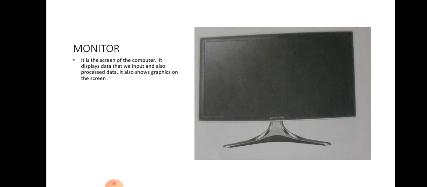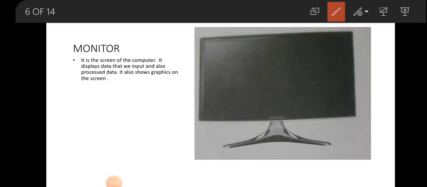Now we'll move ahead. We have reached our output devices. So your first output device is monitor. So monitor is basically a screen of your computer. It shows the output of the task that the computer is performing. So if I define, it is a screen of the computer. It displays the data we input and also the processed data.